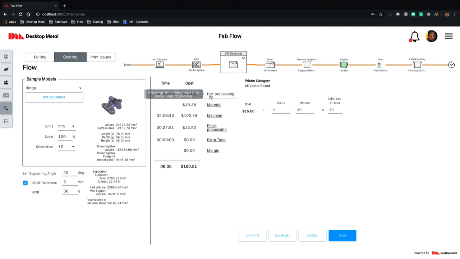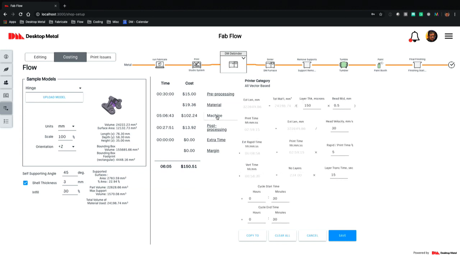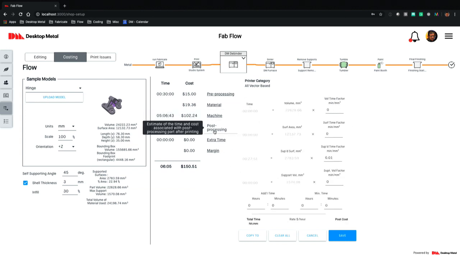And the wonderful thing about this is we have the formulas predetermined for you, and we've broken it out so I can see what my final cost is for this sample part as I work through my costing model, but I can actually see how much of that cost is associated with pre-processing, material cost, machine time, post-processing costs. Again, I can basically make this as simple or as complex as I want.